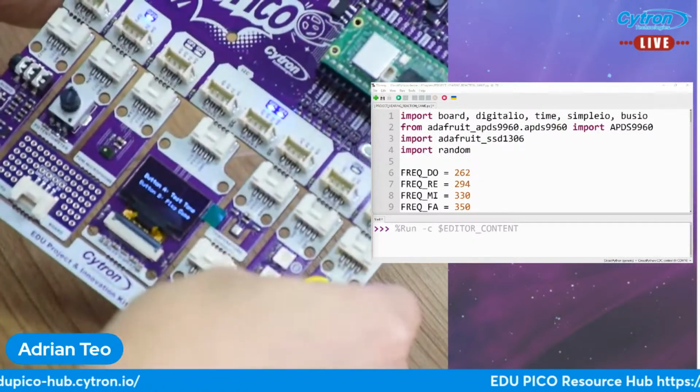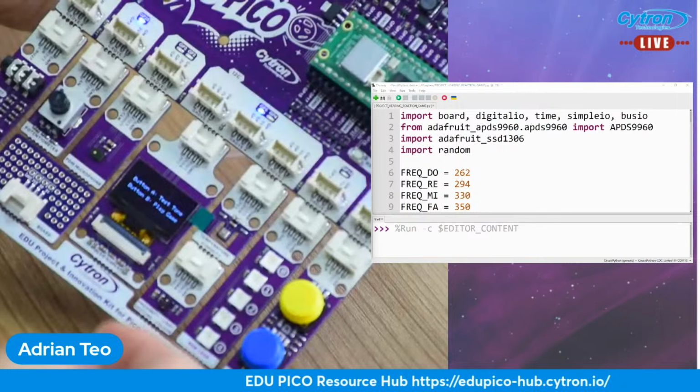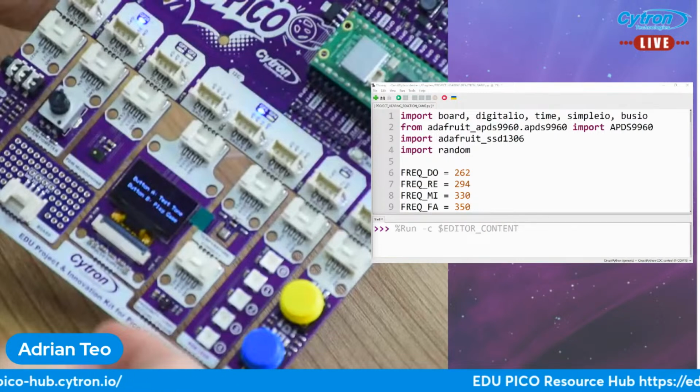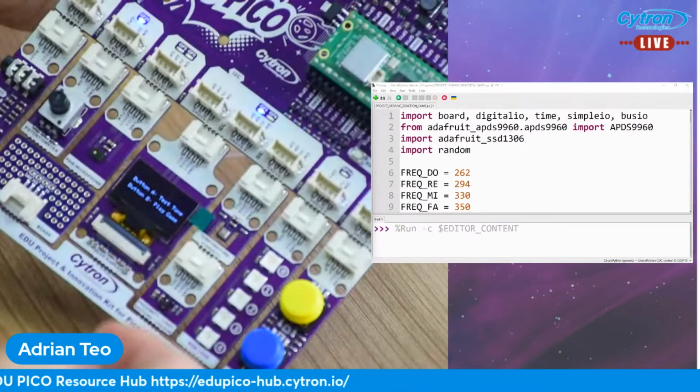Okay, I press again. I hope we can hear it. Do, re, mi, fa. And when I press button B, I will play the game. The game will give me a random tone. So what do you think? Is this do, re, mi, or fa?